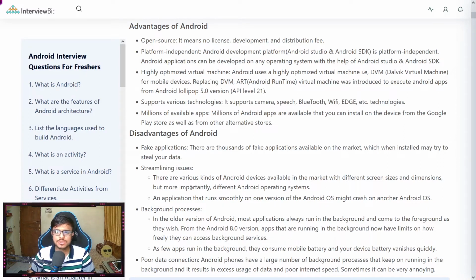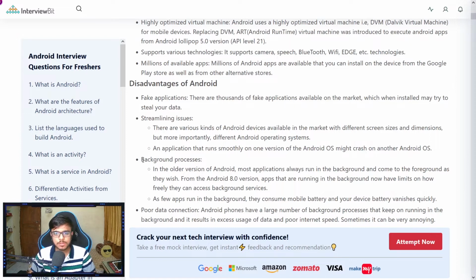Next is streamlining issues, that is, due to the large variety of Android devices, they are present with different screens and dimensions, and even with different operating systems. So any application which might run smoothly and efficiently on one device may crash on another. Next thing is background processes. Earlier than 8.0, we did not have any limitations, or we could say there were fewer limitations for background services. But now they have limits, so we cannot freely use them as earlier. I mean, we can use them, but there are certain limits, because they use battery, and we have limited battery, so we do not want to consume a lot of battery.